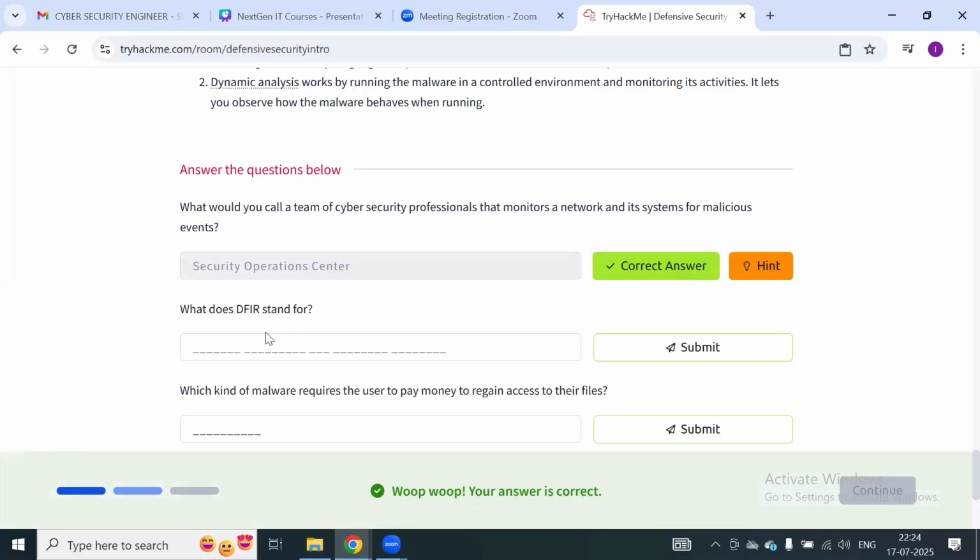Right. What does DFIR stand for? Anyone? Digital Forensics Incident Response.